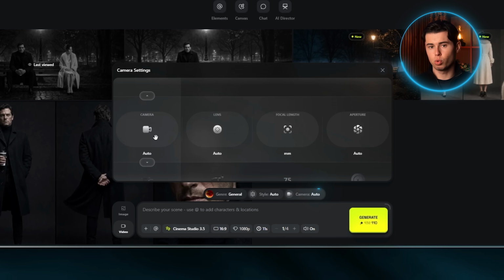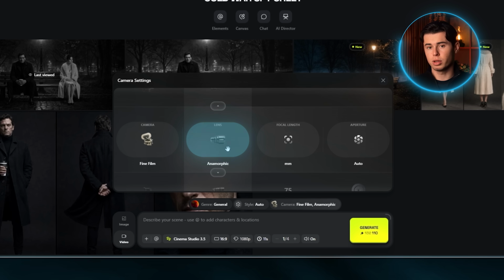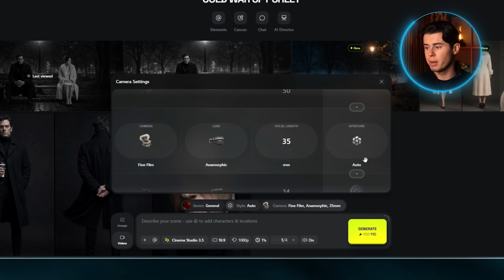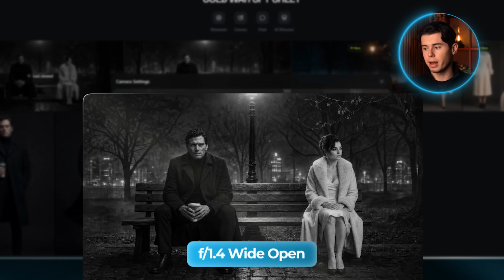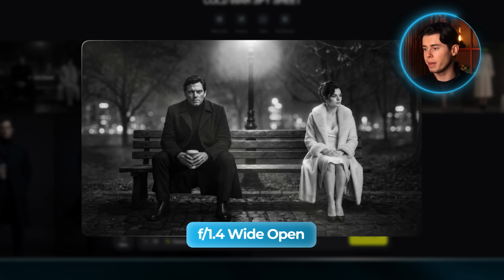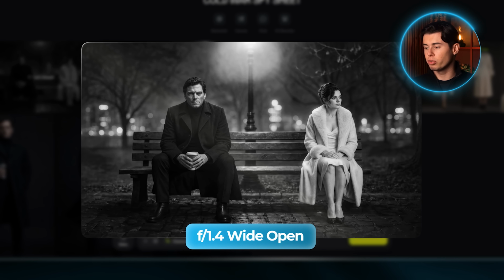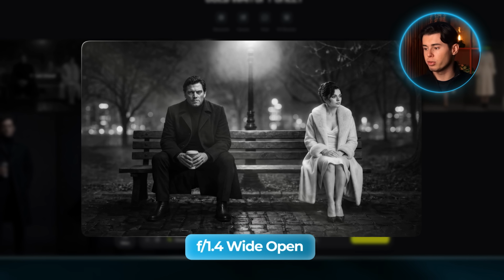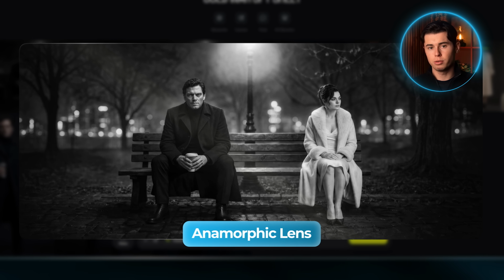For the camera, I'll scroll down to fine film and an anamorphic lens at 35mm and set the aperture at f1.4. That f1.4 aperture blurs the background into a soft, out of focus look, so your eye goes straight to the characters, and the anamorphic lens gives it that wide, filmic feel.